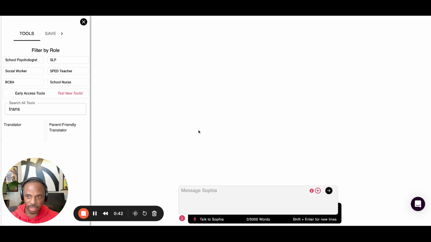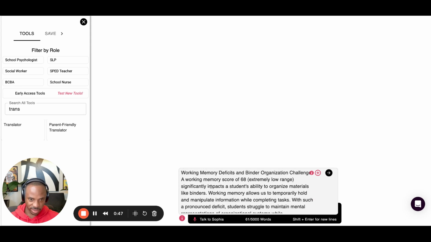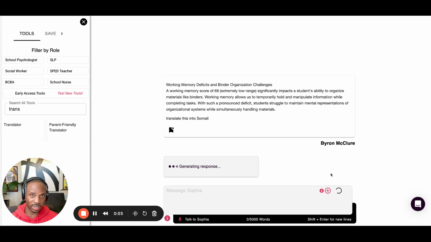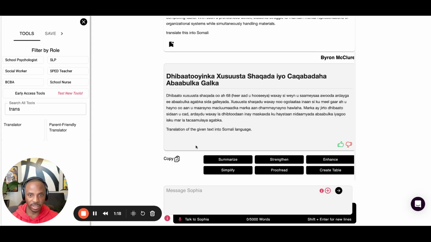However, because Sophia is a large language model, we're going to paste in something real basic, and say translate this into Somali. And then we're going to let that run. Then we will see if just the regular conversations feature will allow us to translate into Somali. We'll give it a few seconds to run. On the back end, it's thinking, it's processing to translate into this language of Somali. So we'll give it a few seconds to run and see how Sophia does.